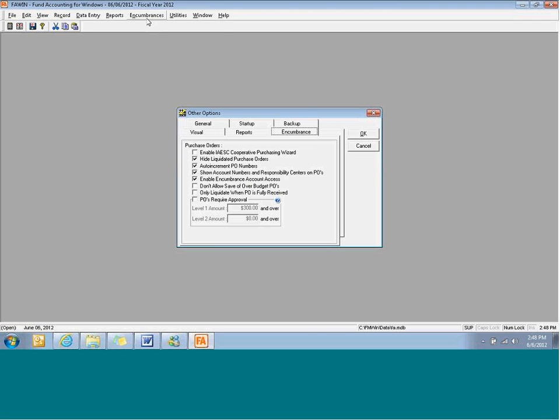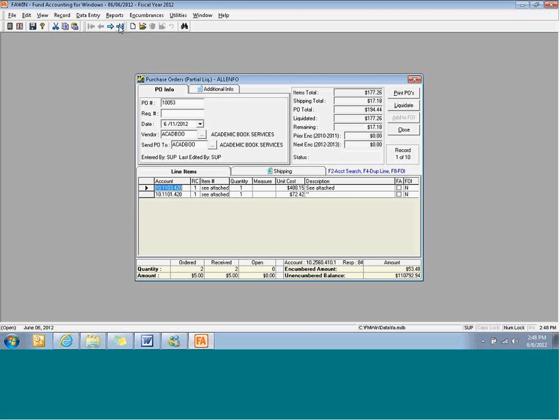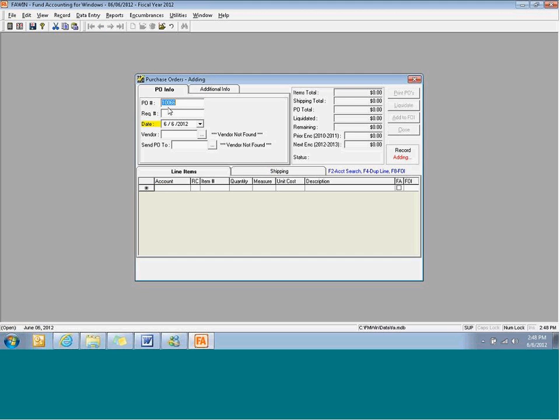Auto increment PO numbers. That means that when I click Add to add another purchase order, this is 10065, and this is likely going to go to 10066. Now I can choose this if I need to right now, and you can drop and not use it. You may have your own set of purchase orders that you don't want implemented automatically. So that's just whatever you decide.